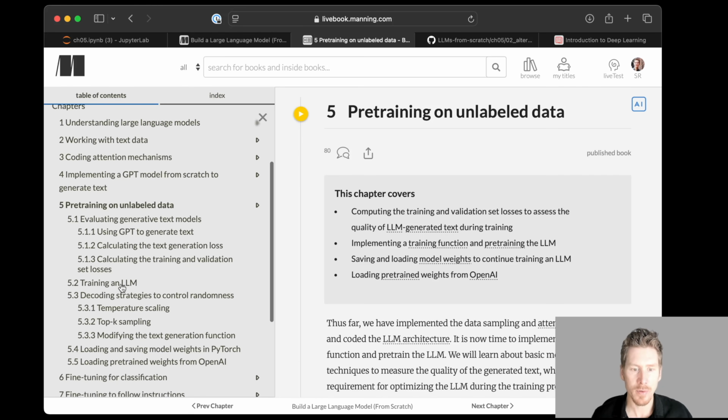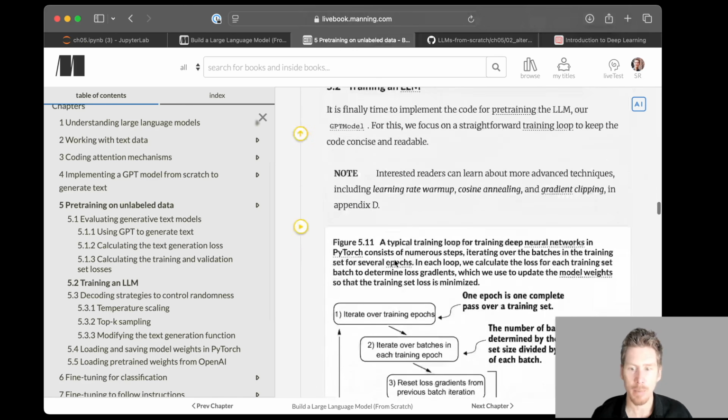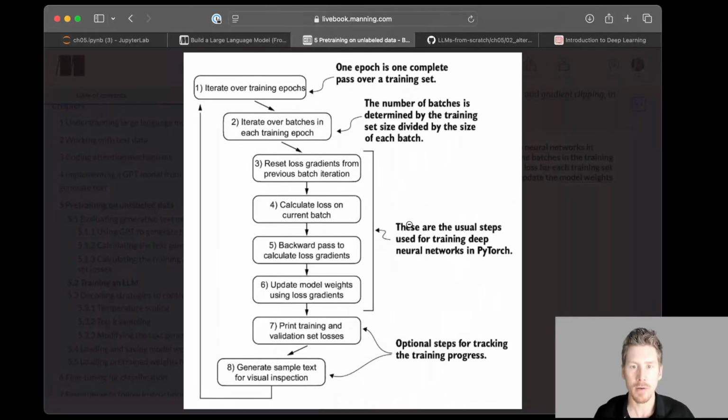I will introduce you to the main training pipeline first. Here is a figure that will conceptually explain what's going on before we dive into the code. What we do is iterate over the training set multiple times. One iteration over the training set is called one epoch. So if we're going through the verdict data set one time, that's one epoch. We could do it multiple times. That would then be multiple epochs.